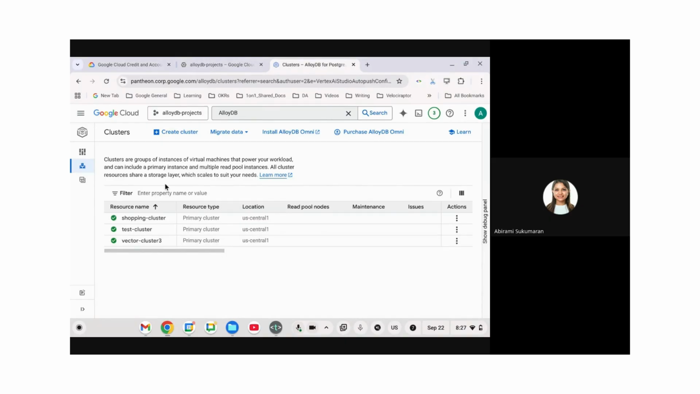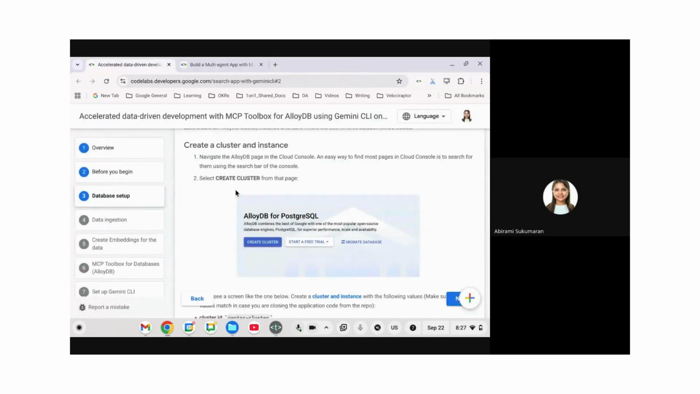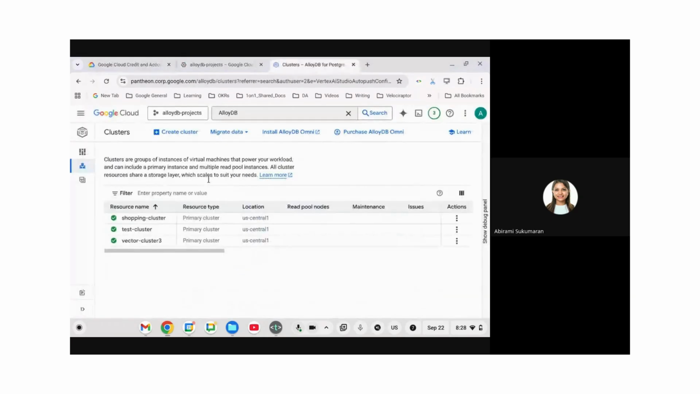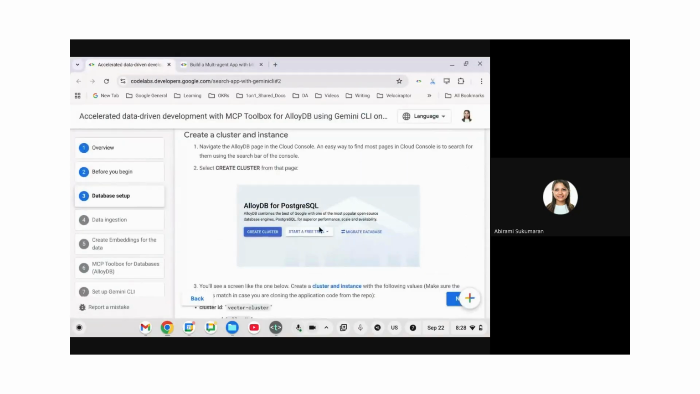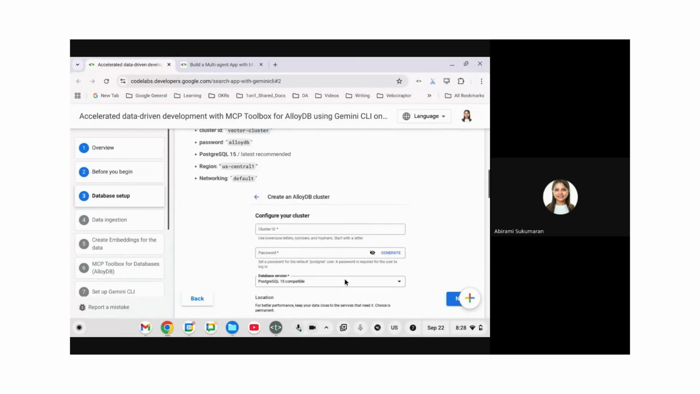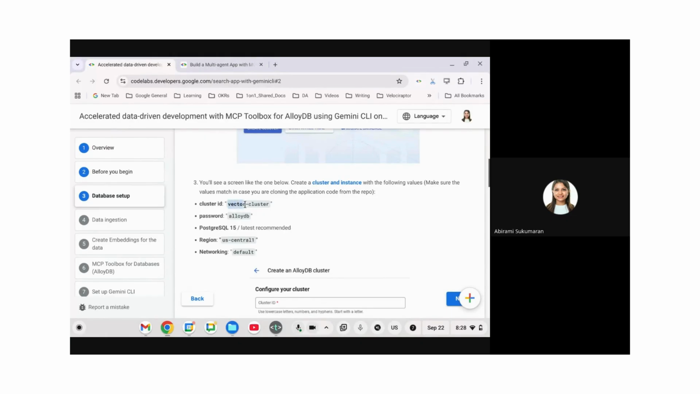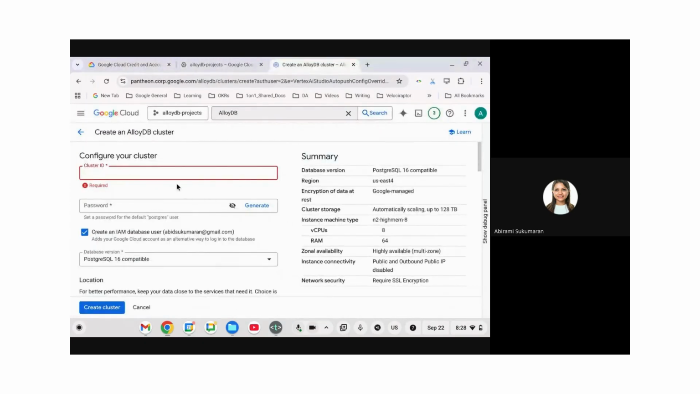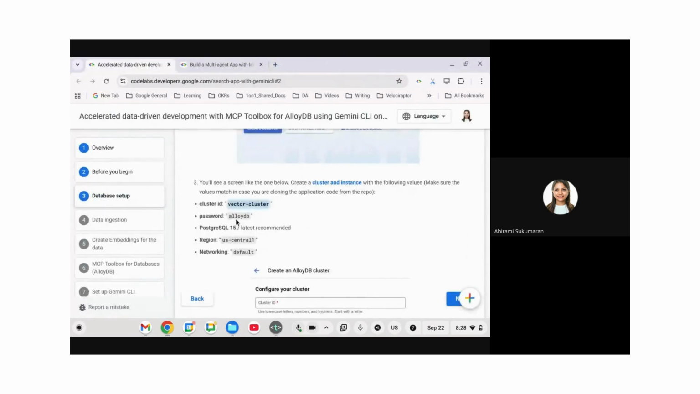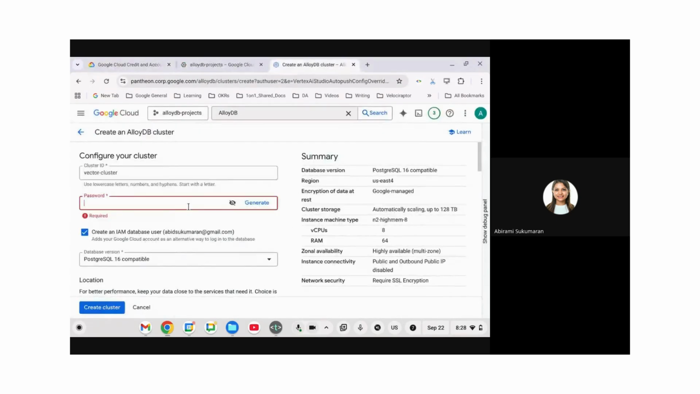Here we are. What's the next step? Create cluster. So let's go ahead and click create cluster. Your cluster ID: please follow the instructions in the lab so that you don't need to change a lot of things. In point number 3 of step 3 of the code lab, the cluster ID is mentioned as vector-cluster. Go ahead and paste that. Password, just copy the password that's there in the code lab.